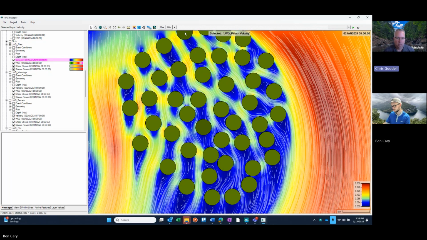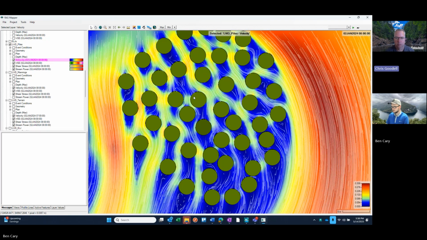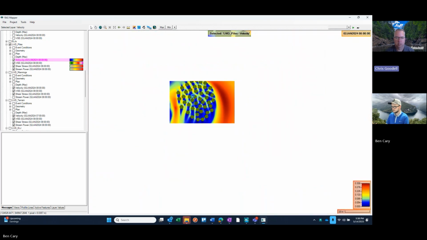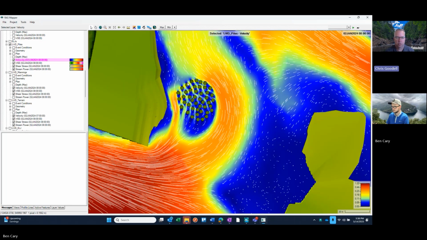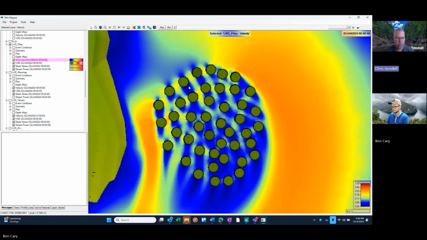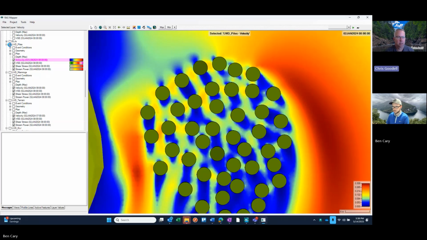Yeah, it's cool to see all these little wake patterns behind all the cylinders because that's kind of what you would expect to see. In contrast, can you bring up the stamped trees and turn on particle tracing for that? Sure. It'd be interesting to see what that looks like.